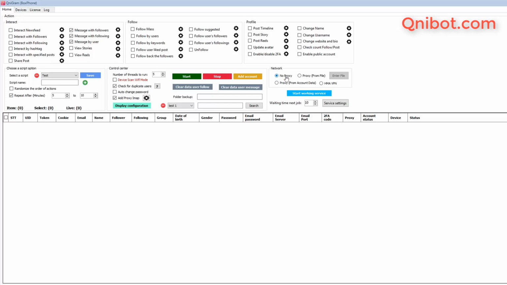An important note here is that if you use one IP address to log in multiple Instagram accounts, the imported accounts can be banned. Therefore, you should use proxies or VPN in case you log in multiple Instagram accounts.